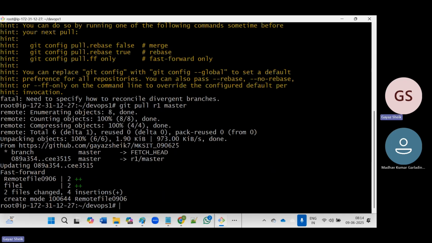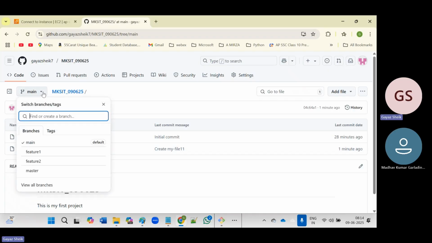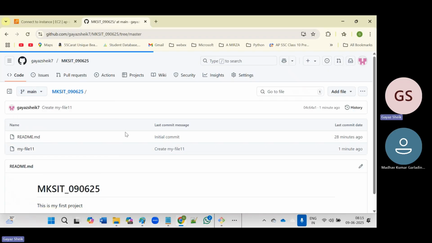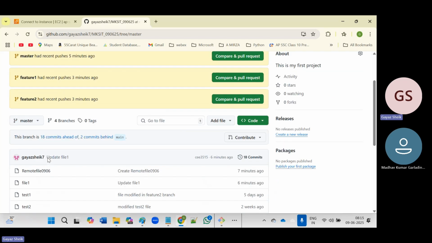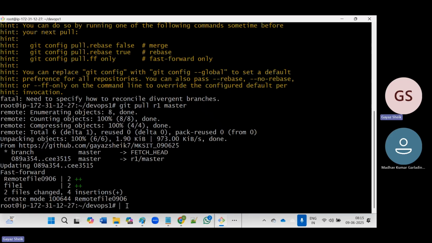Okay, you see, the master branch got pulled here. In the master branch, we created one new file on the remote repo, if you remember. So we created one remote file, and we modified file one. These two are the changes on the master branch. You can see the changes in the local repo because we pulled our changes.